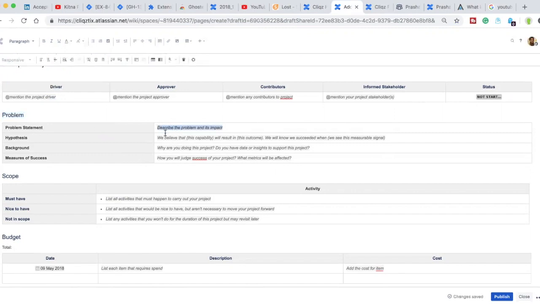So here is the problem statement. Define the problem statement, type the hypothesis, whatever hypothesis you are proposing, and then the background. What is the background? Do you have any data or insight to support the project? Have you done any kind of research work? Measure of success. How exactly are you going to measure the success? What are the key metrics?